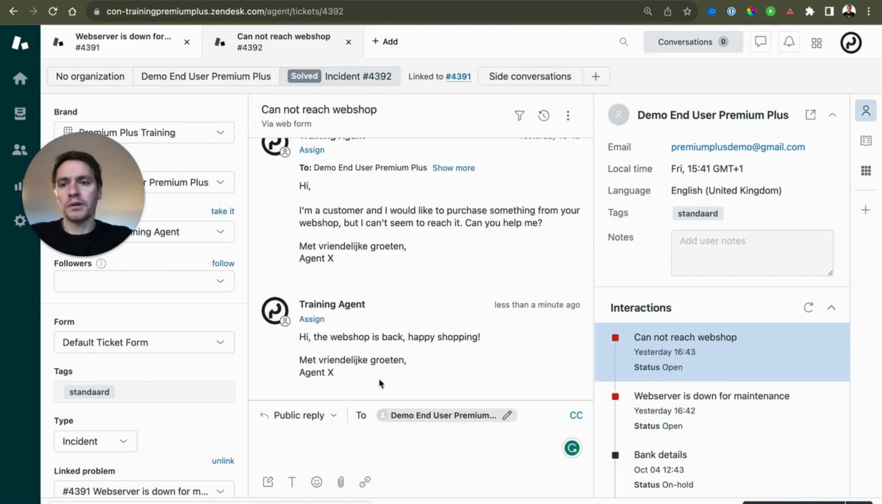So really easy. If you have one single root cause, create a problem ticket, and just any incident ticket that comes in, you can add that to the problem ticket. Once it's all solved, just add a public reply, submit your problem ticket as solved, and as you can see, all incident tickets will be updated accordingly.